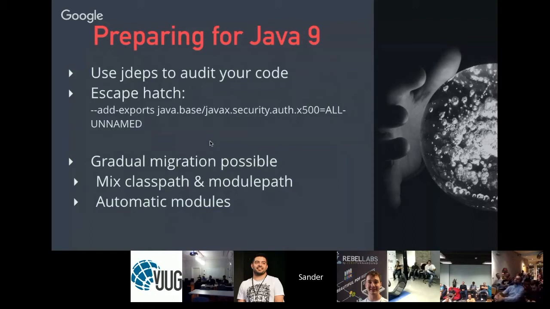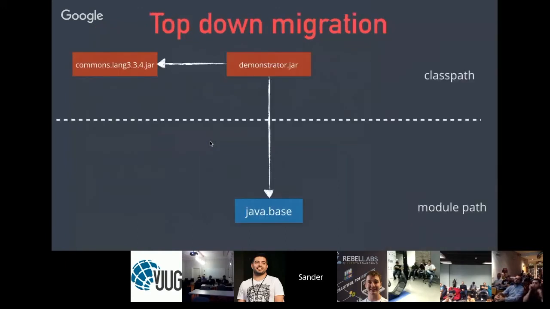Of course, then a more interesting question is, once we can successfully run on Java 9, how can we actually move towards the module system? How can we modularize our code to make better use of the new possibilities in Java? So let's look at an example of that.